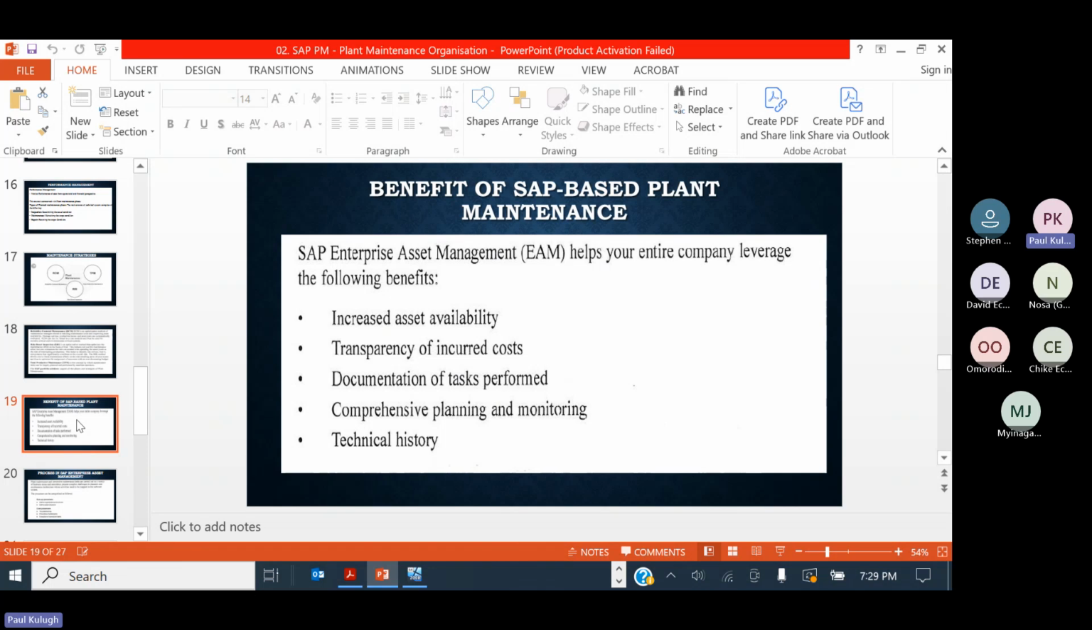So benefit of SAP based plant maintenance. What this means is when you are using SAP, what benefit do you derive in an organization by using SAP for maintenance? So SAP EAM, Enterprise Asset Management. So the SAP plant maintenance model can also be called Enterprise Asset Management. So SAP Enterprise Asset Management helps your entire company leverage the following benefits.